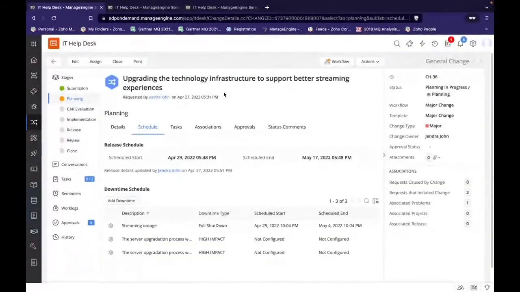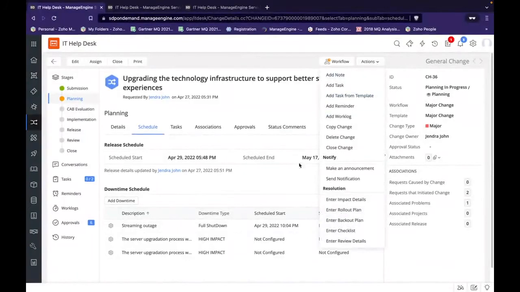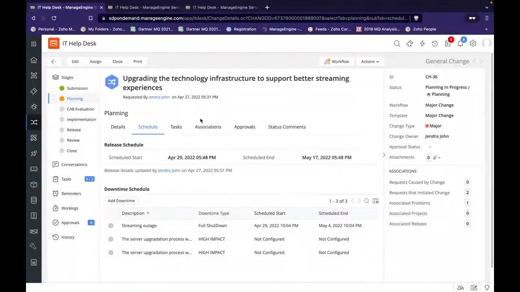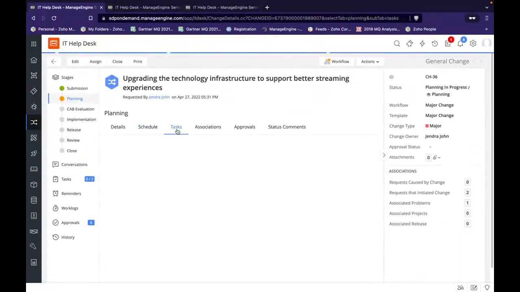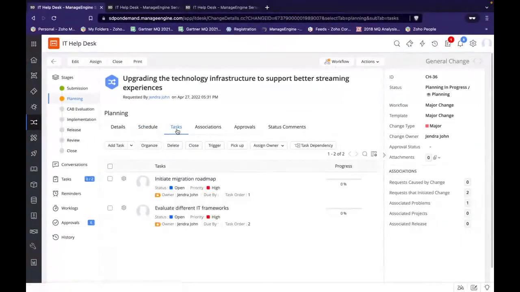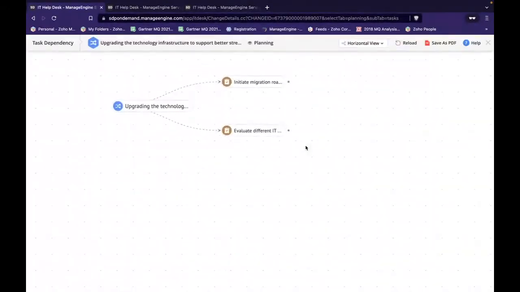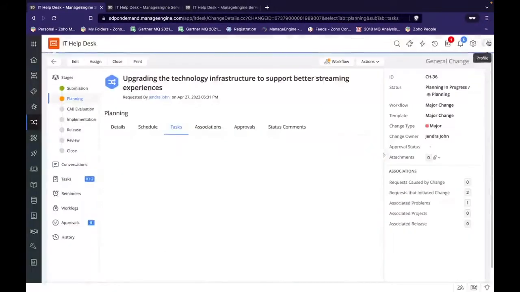So as you could see over here, this ensures that you stay on track with the planned outages. And once you've recorded these, you can also go ahead and make an announcement and send a notification. So I'll actually talk about that while we actually discuss the implementation of the change. Now, during the planning phase itself, you can define the tasks associated with this particular stage. And as we saw with request and incidents, you can define the dependency map.